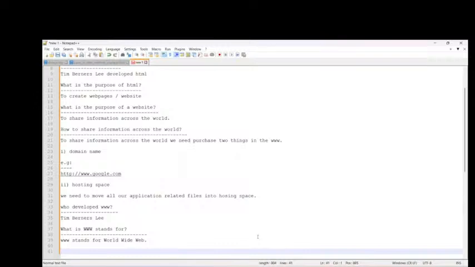GoDaddy, BigRock, Google, Yahoo, they will all sell space in the www. Okay, World Wide Web. All the computers are connecting to a particular computer, and that computer is a server. A main computer will be there; every continent has its own main computer, and from that it has other servers, and from those servers everybody will connect. So mainly we are connecting to one particular computer only. That is called the server. There you need to purchase space. So who developed this? Again, Tim Berners-Lee only. Okay, right.